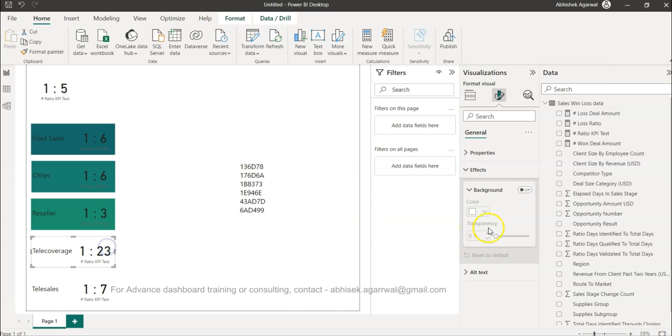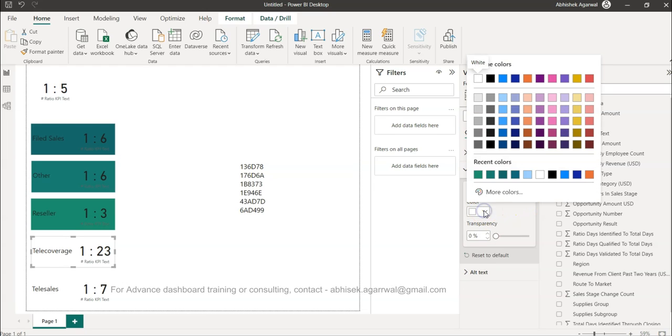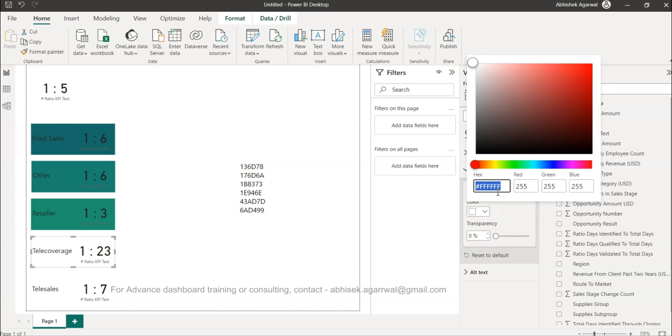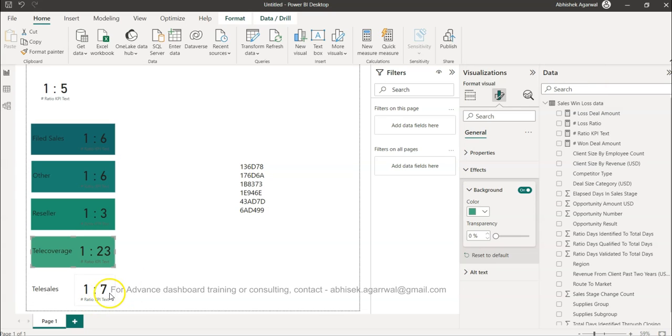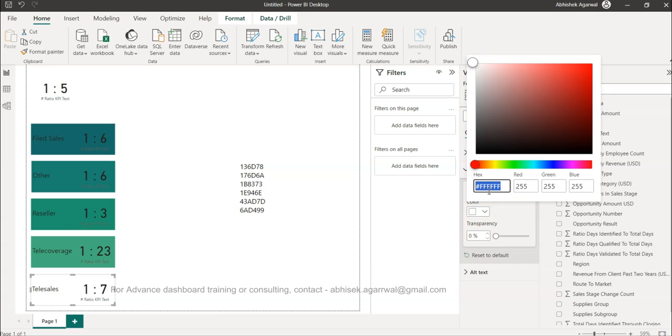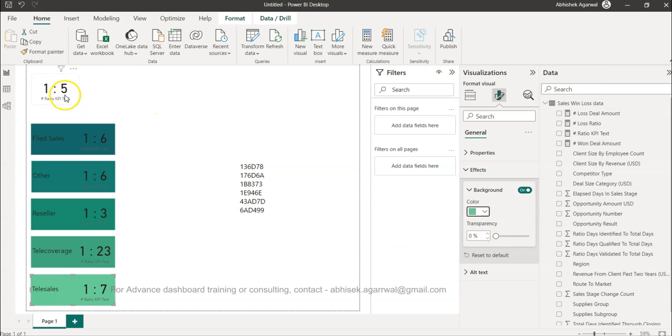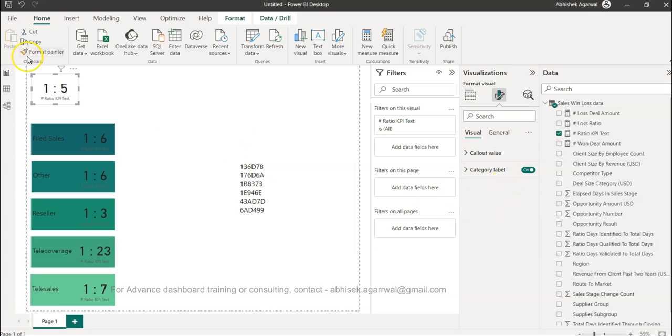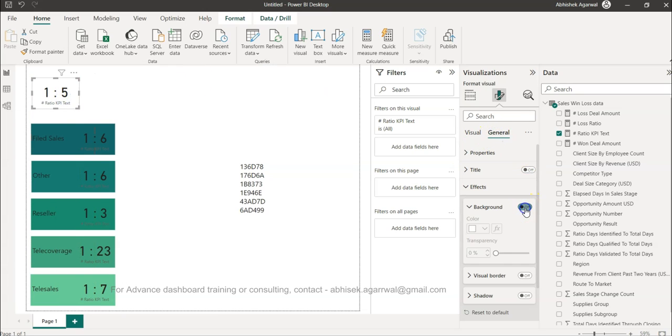Now let's come over here, background, and then over here more colors. 43AD7D. Alright, let's come over here, background, and then more colors. 6AD499. Okay, and this one we have to still do it. First of all, remove this background.